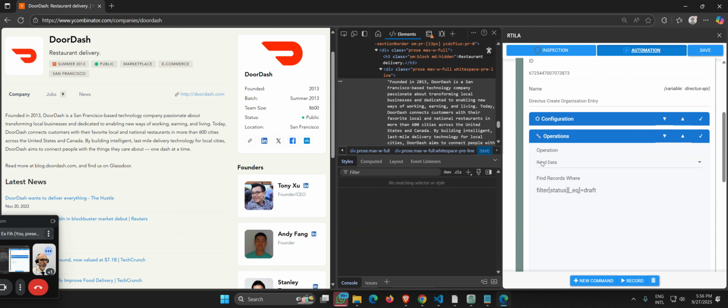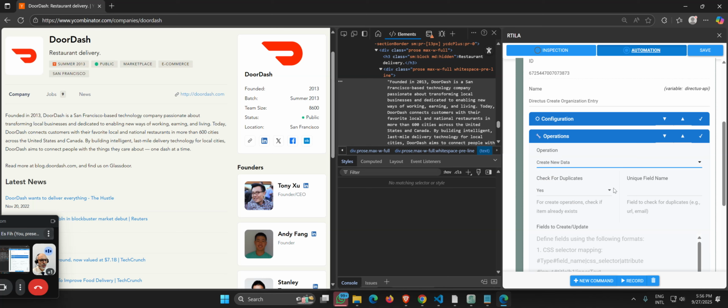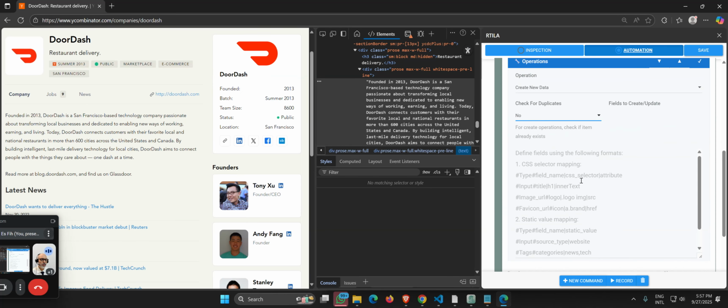I collapse this. Now instead of read data, we're going to create new data. You can avoid duplicates, but let's for now leave it aside. And let's look at the syntax. This is the syntax of RTILA plus Directus. As I did before, you do a hash input if it's an input type of field. If it's an image, you put image URL and so on. So we have all the main examples here, and then slash the CSS selector, slash attribute, or slash a static value, which is what I'm going to do.